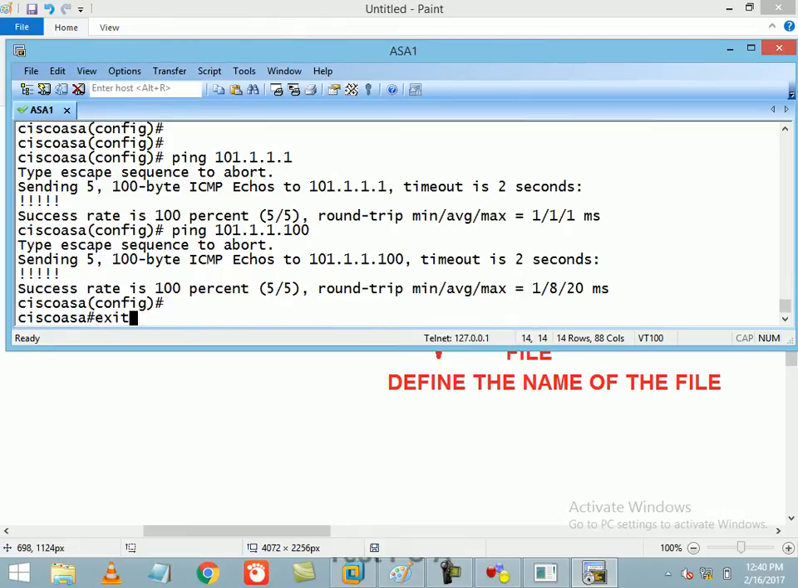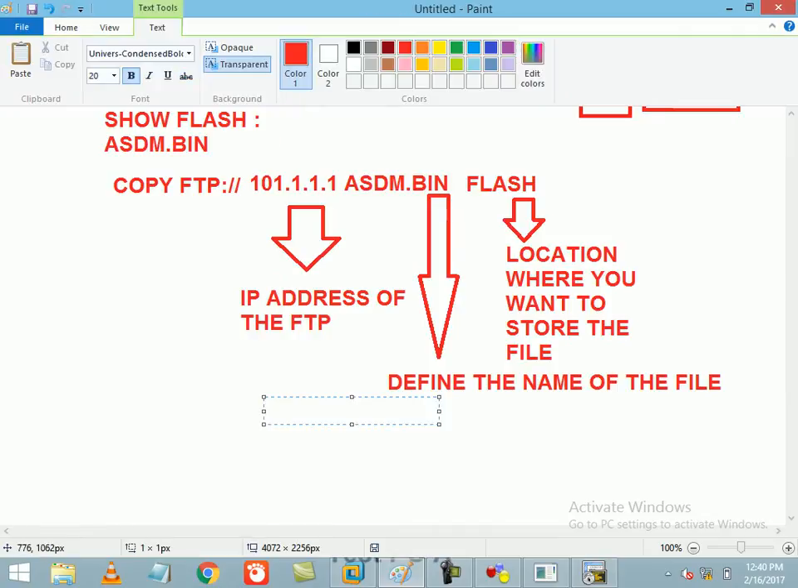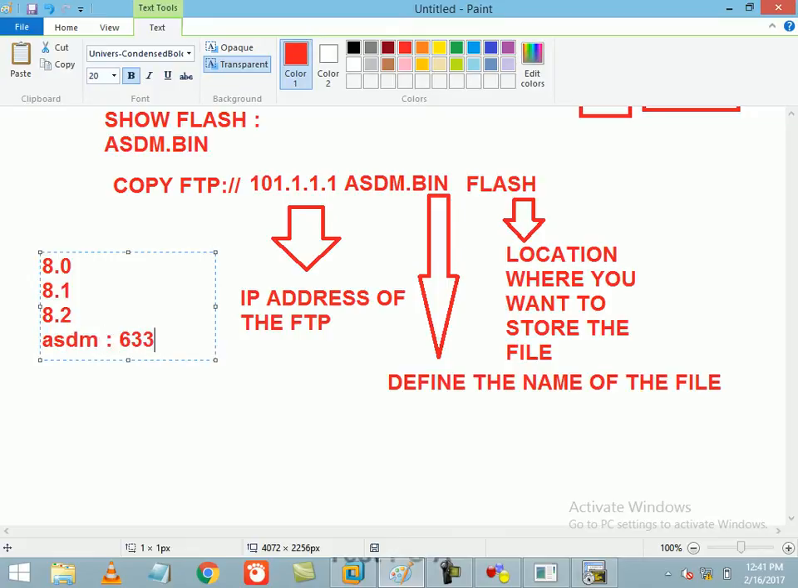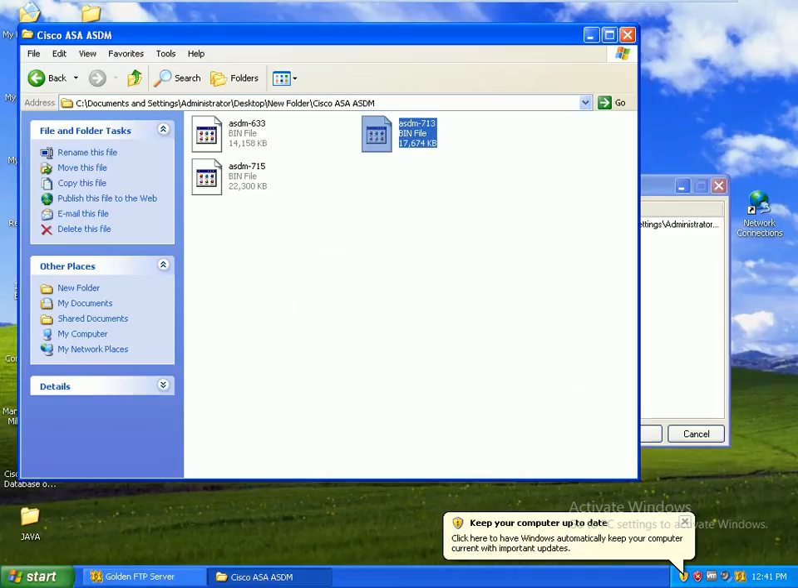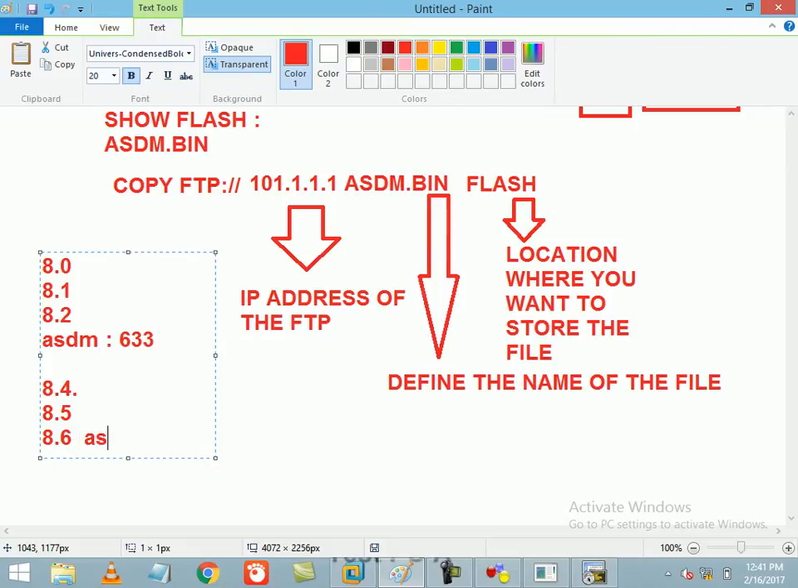Now copy FTP 101.1.1.100 ASDM 633 bin. And let me tell you something, this is important. If you are running a code maybe 8.0, 8.1 or 8.2, make sure you use ASDM file 633. It will work. And if you are running something 8.4, 8.5, 8.6, something like this, use file 722. We have one more file, this one 7.1.3. Use this file ASDM.